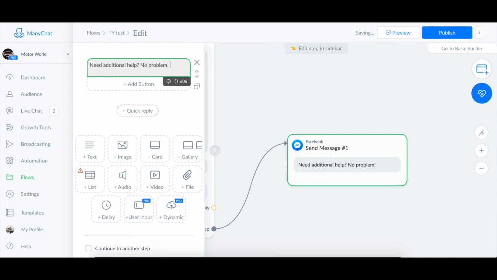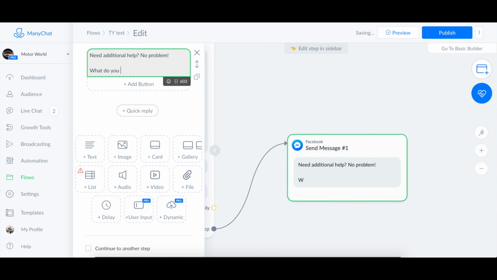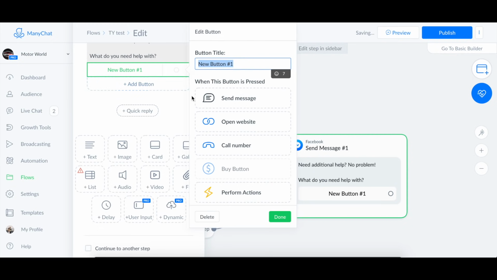So next we would do something to the effect of, need additional help? No problem. What do you need help with? And then we could have the additional options, like I did when I went over the flow with you guys. If you skipped that portion of the video, it might be helpful to go back so you can see the full scope of the flow. I have a timestamp for that section of the video as well below in the description.